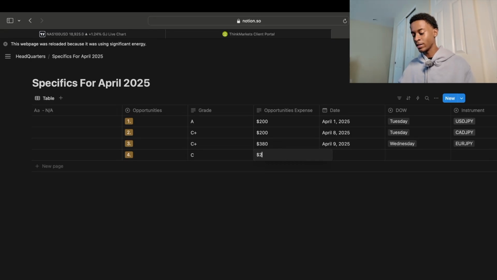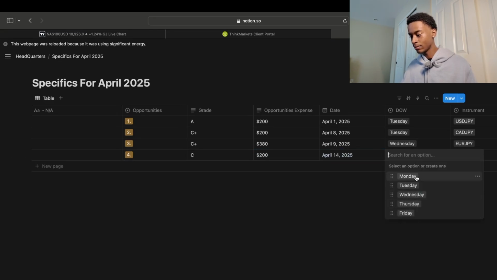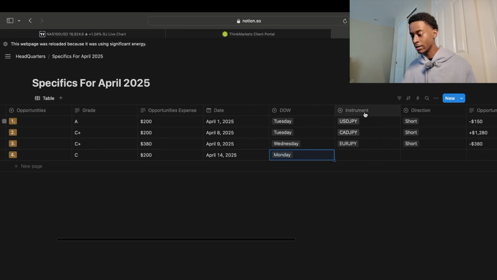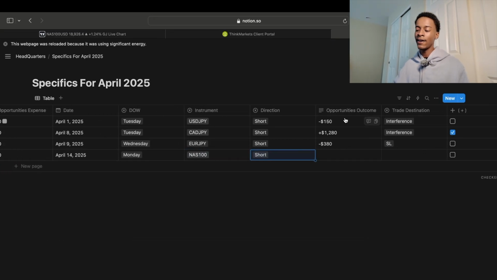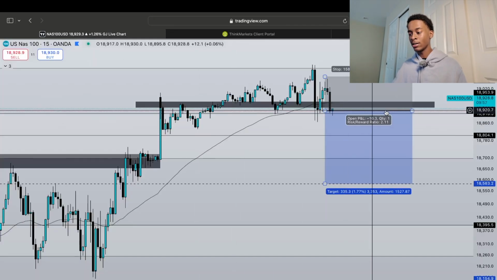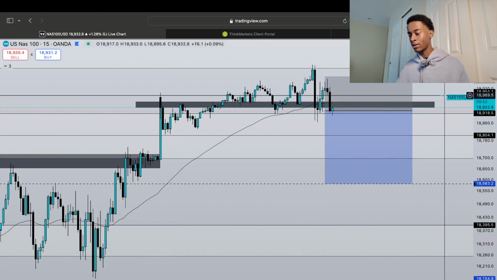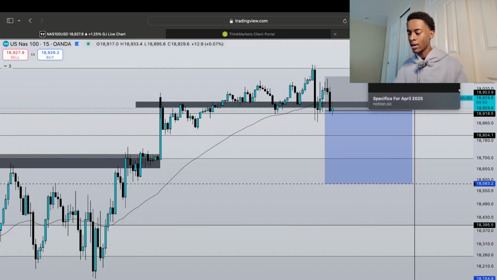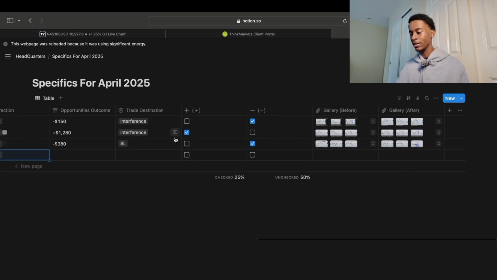So the opportunity's expense, I risked $200 on this trade. It is April 14th, and it is a Monday. So I just jot in all the information, the instrument right here. We go to NAS 100, the direction, I'm shorting it. And the opportunity's outcome, I have to wait for this until we see how this opportunity plays out. Currently, price is pulling back a little bit, you feel me? So we are in a tad bit of drawdown, but nonetheless, man, that doesn't matter right now. All that matters is this information that we got to plug in.